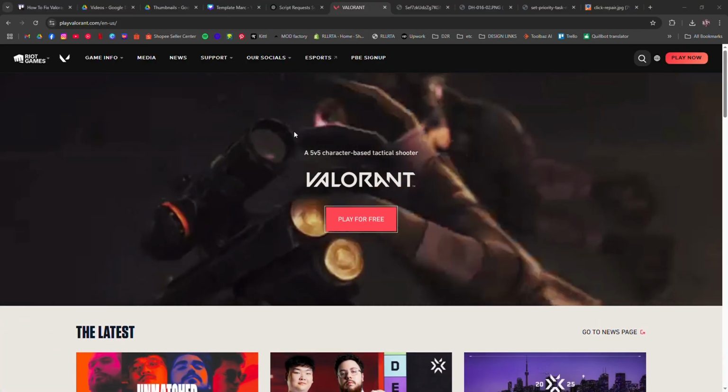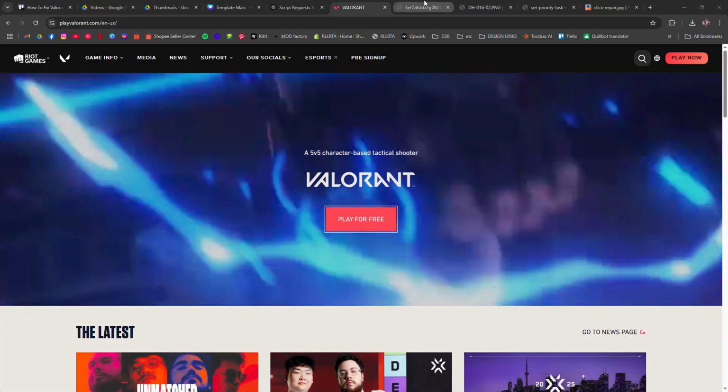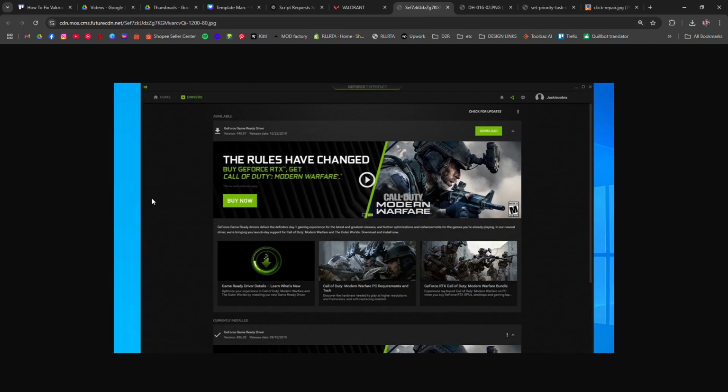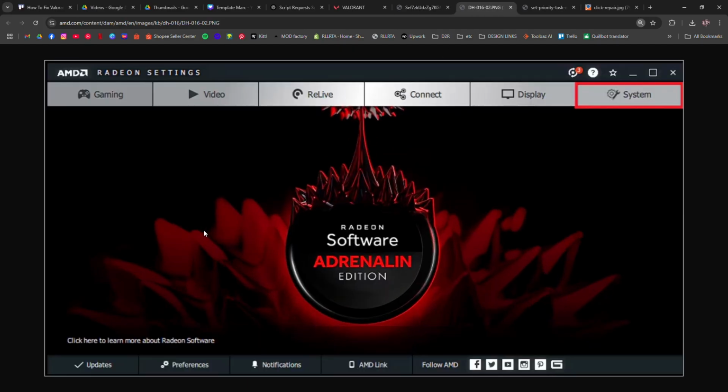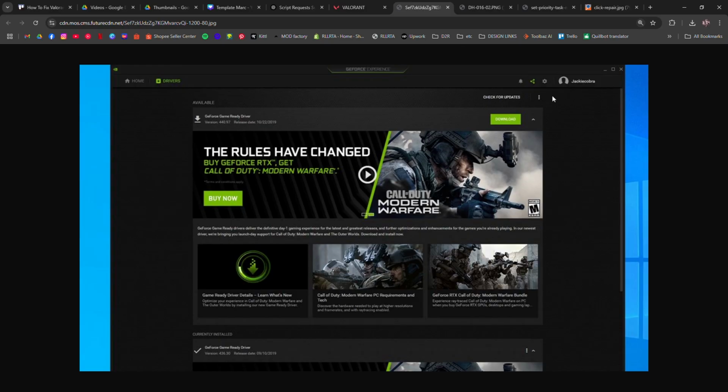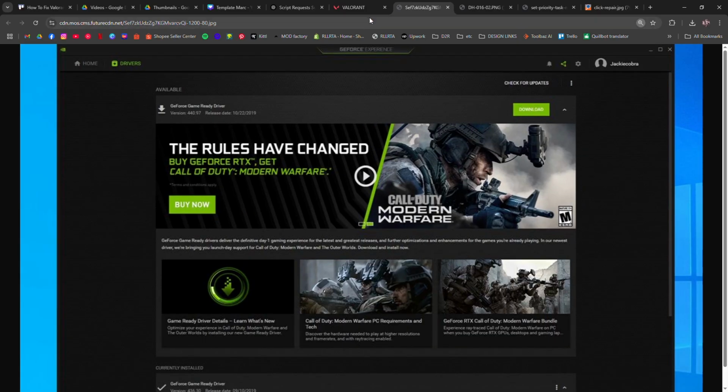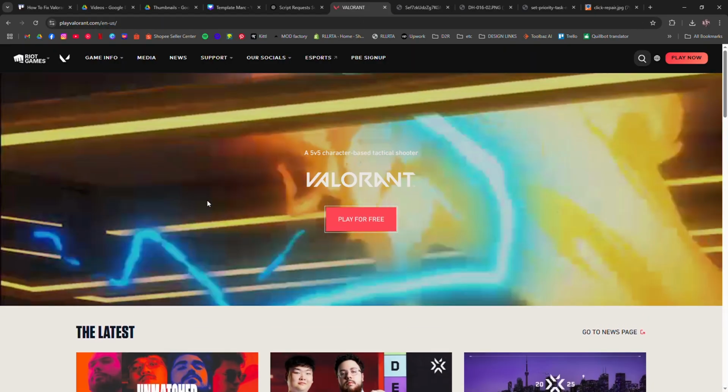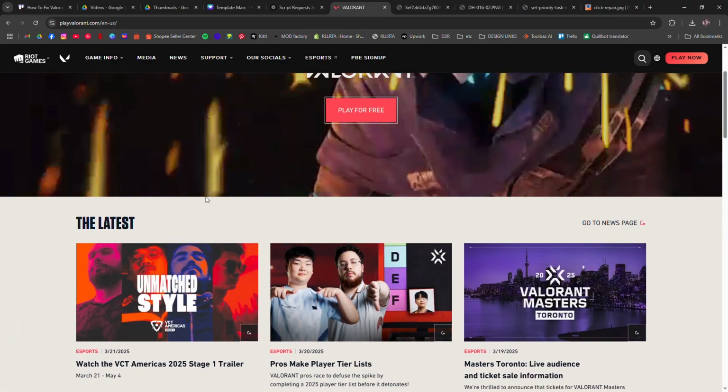Open NVIDIA GeForce Experience or AMD Radeon software and check for updates. Next, run Valorant as an administrator by right-clicking the shortcut and selecting Run as an administrator.